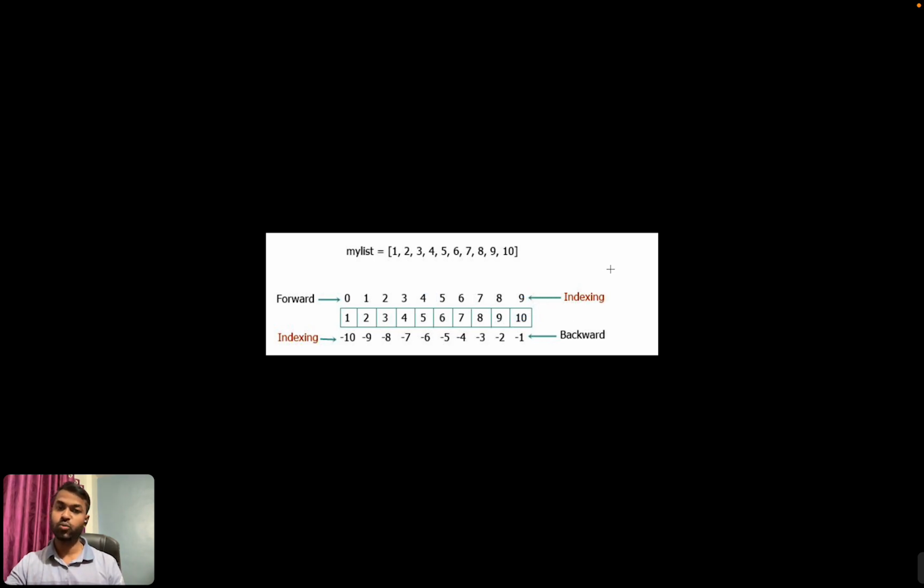Python also supports negative indexes. It means if you have to access any element by using negative indexes like -1, -2, it is also supported. So the last element is always stored at index -1, and it's ranging from -1 to minus length. It's in backward direction, reverse order. This is forward direction, ascending order.